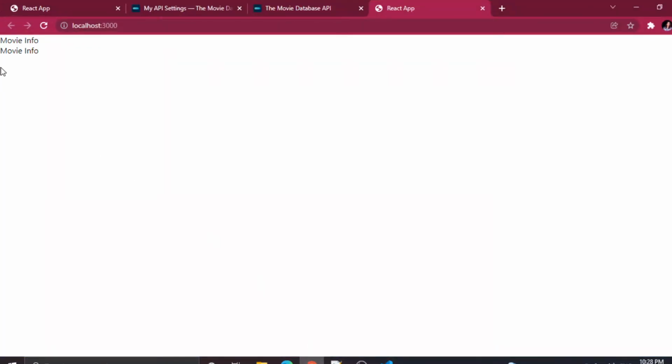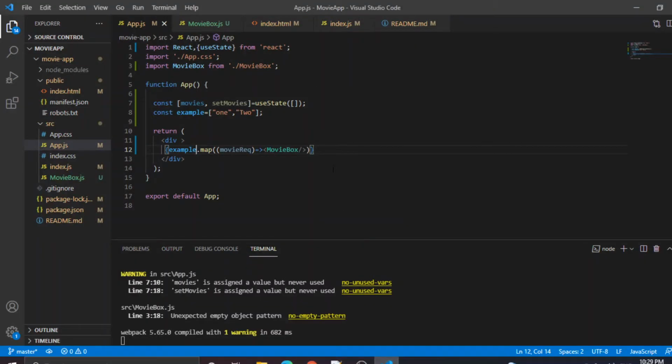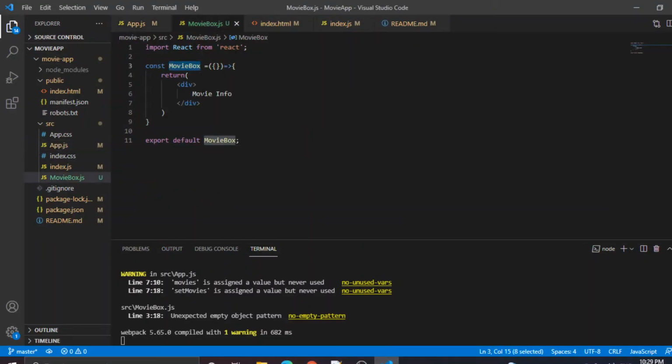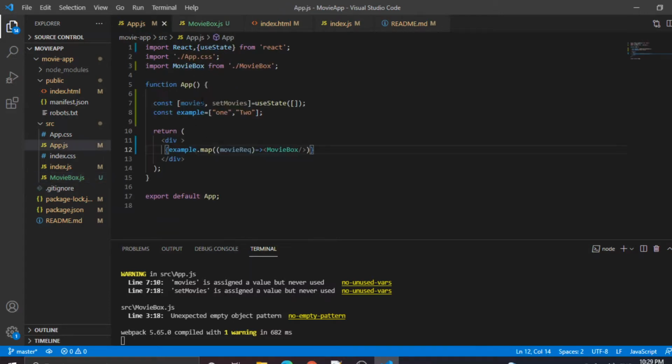What you can see here is that, depending on my array data, the result length is changed. Even though my MovieBox component has a single movie information, it will show two movie info headings. That is because my example variable contains two data. The same concept is applied for this useState array.